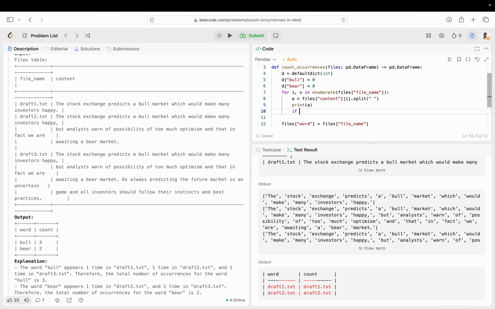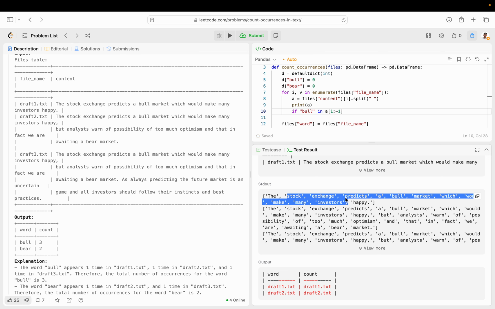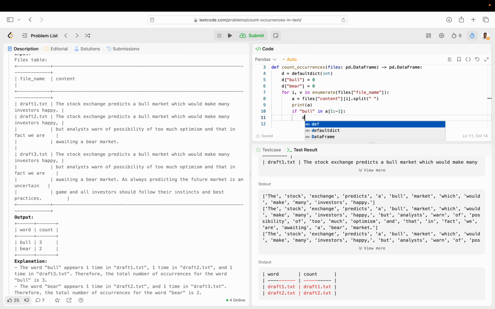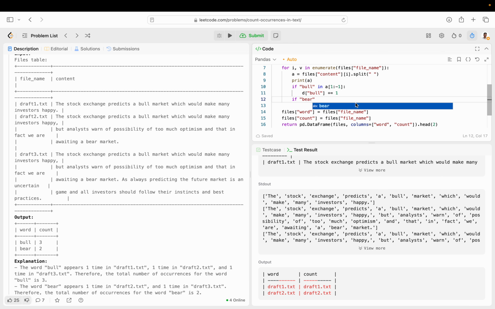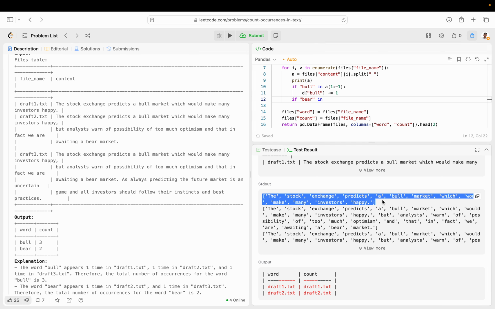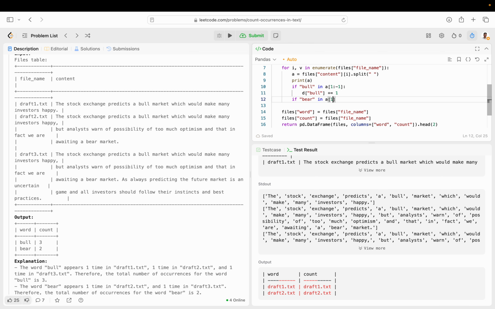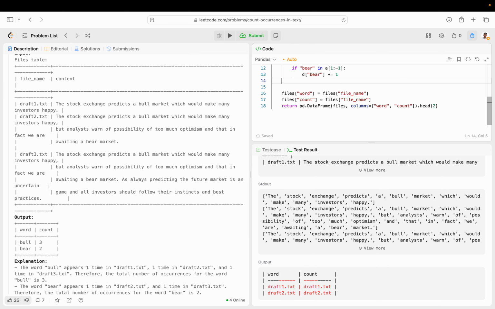And we're going to ask if bull is in A[1:-1], because again, this is all that can count. Then D of bull plus equals 1. If bear, because again, 1 row can only count 2 points to the total at most. Same thing. In that case, D of bear plus equals 1. So now we have our dictionary.